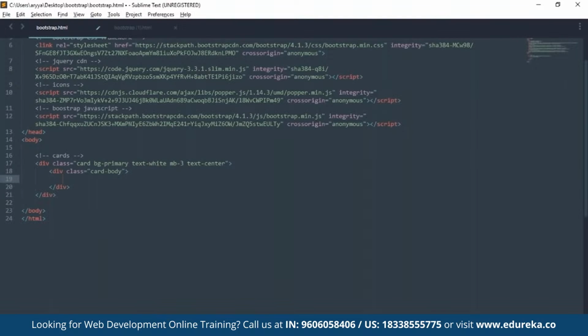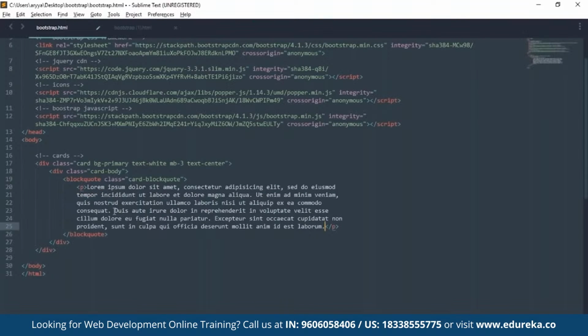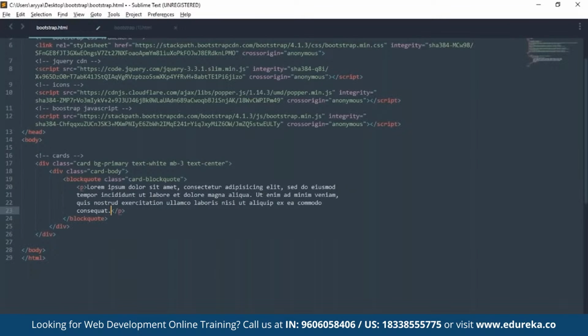Now we could add some random stuff. So firstly, let's add a quote. So blockquote. Now you can add the class card blockquote. And inside this, we could add a quote of our own. So let's say some lorem ipsum. Now this is a very big quote, so let's delete a bit of it. So now we've deleted that, and we have some quote going on.